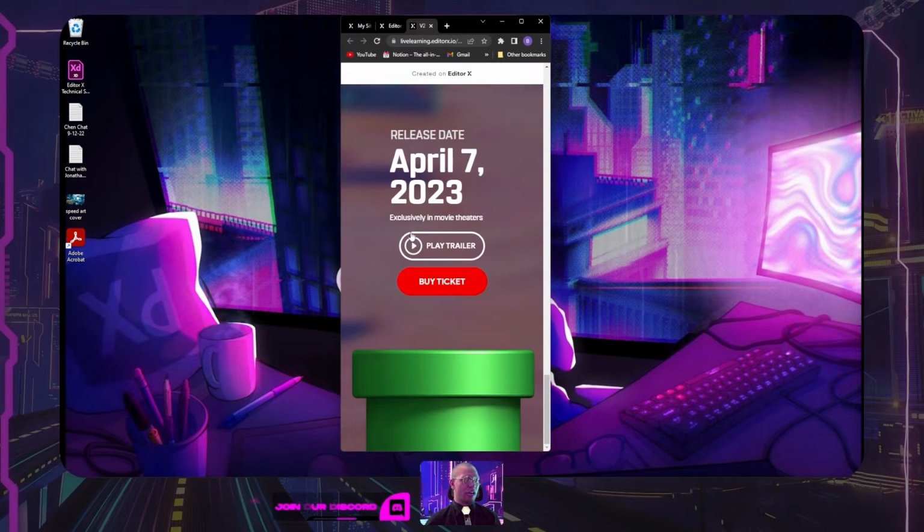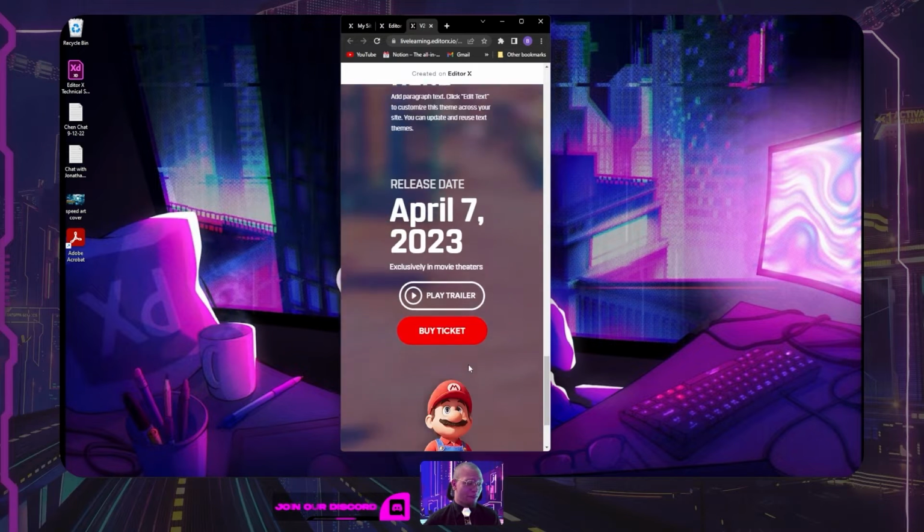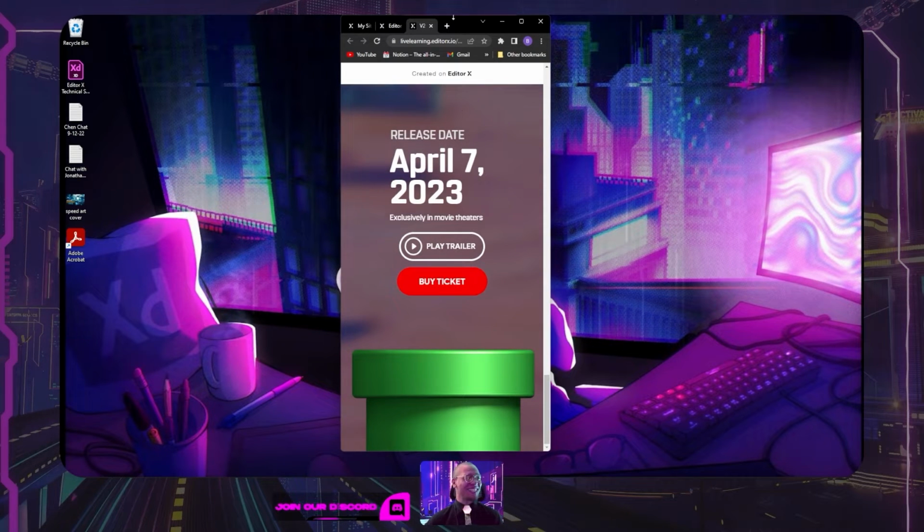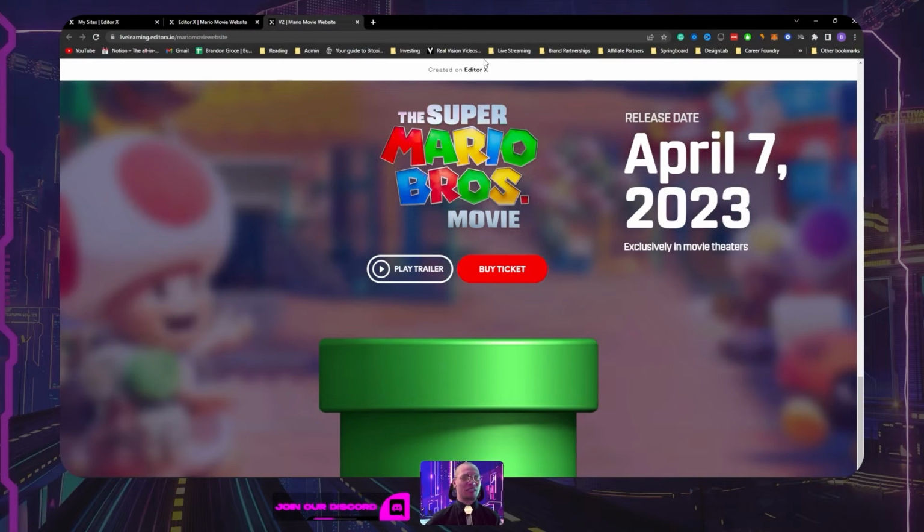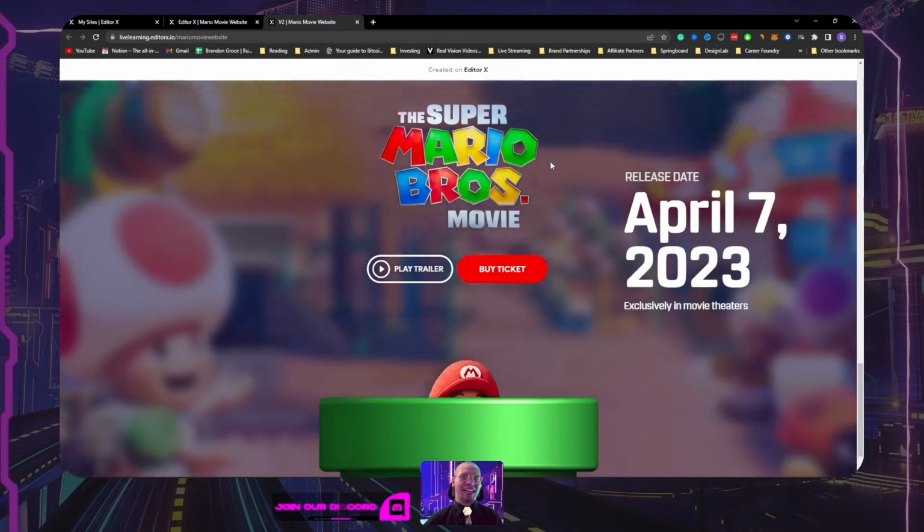And then as we scroll down, we have the release date, our 2 buttons, again, giving our audience calls to action, whether to play the trailer again, buy a ticket, or just enjoy Mario going in and out of his pipe. With that being said, let's dive into the desktop version of this first, and let's begin.